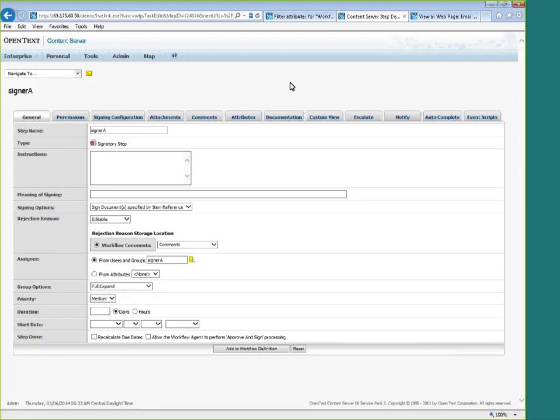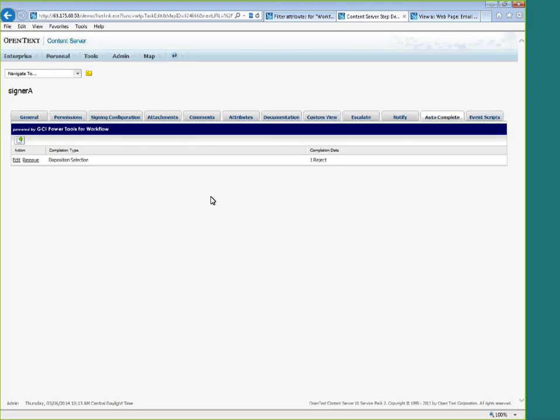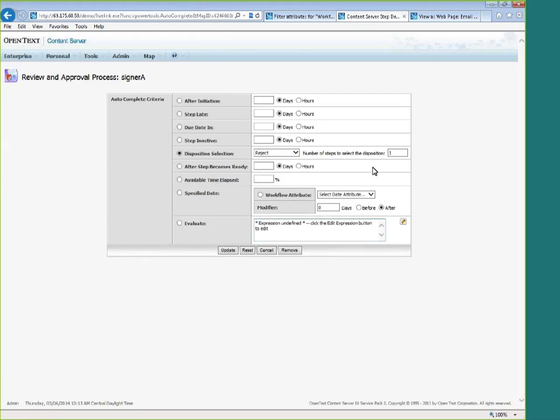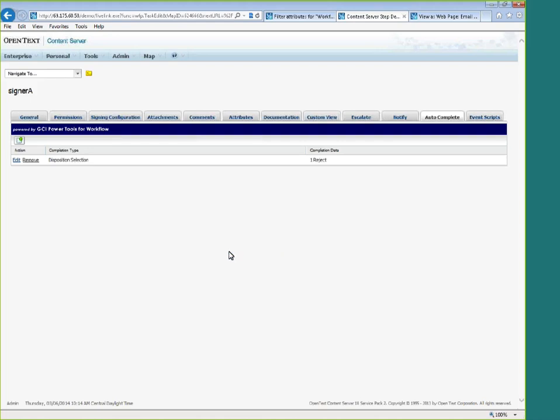You can configure the work process so that if anyone rejects the document, all of the other group steps can be auto-completed and a notification message sent to them. We do this by the autocomplete tab, which you see added as an additional tab to the signer step. In this case, we're looking at a disposition that was selected by the end user for this step. We say that if any one user chooses the reject disposition, all of the other members of this group, their assignments will be pulled from their inboxes.